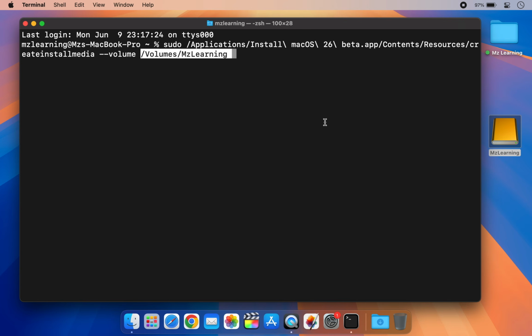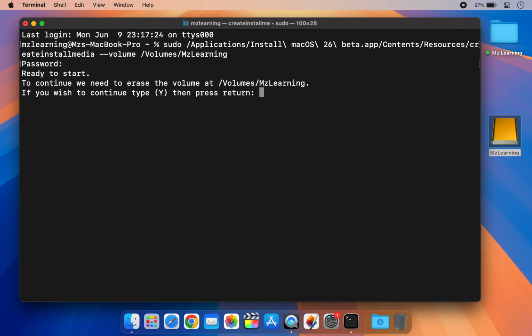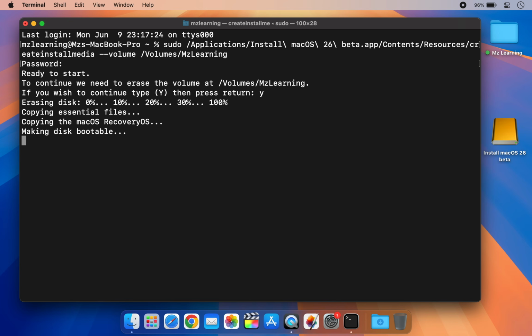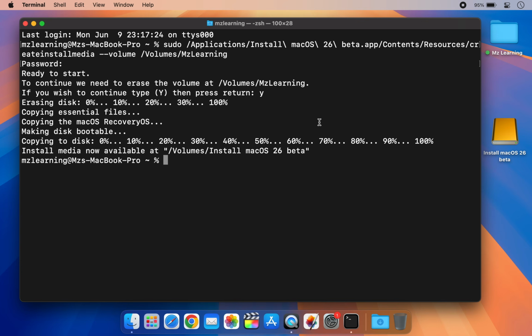and path in terminal. Once everything looks correct, hit the enter key, type your admin password and hit the enter key again. After that, type Y to confirm and hit the enter key again. The terminal will start creating the bootable USB drive. This process will take some time depending on your hardware configuration. Once the process is complete, you will receive a message saying install media is now available.